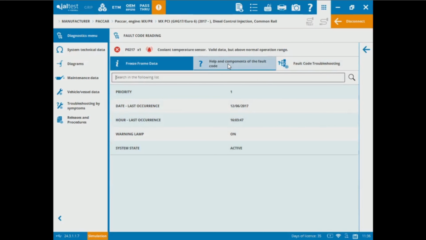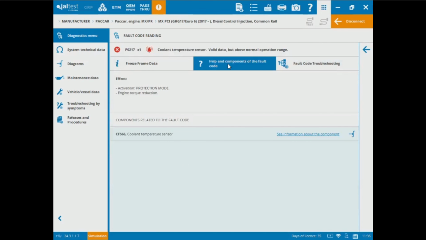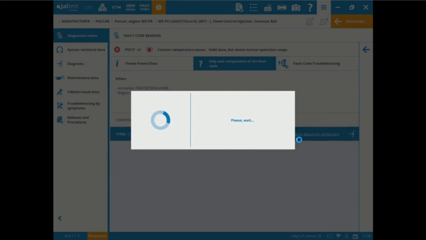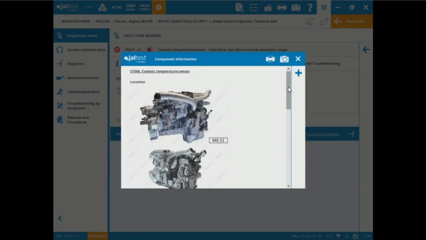If we click this tab, we're going to be looking for more aid, help and components of the fault. We can see possible causes, the effect of what this failure could be causing in our system. As we can see, protection mode or limp mode, commonly known. We have engine torque reduction. If I want to see what components are related to the fault code, I can see the CF566, it's the coolant temperature sensor. If I'm not sure what this component looks like, I can come right here.